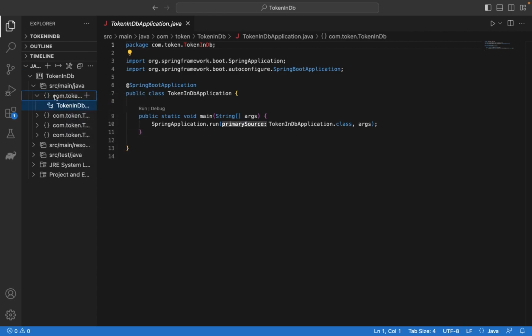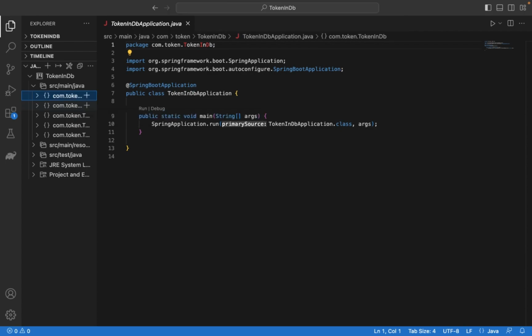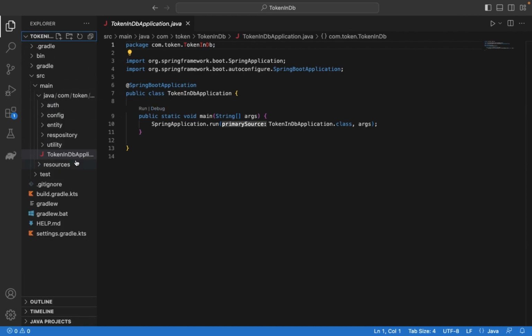And one more package for the utility class. And at last we have our entity or model class, so we can name it entity. And that's it. So these five are the packages that we have created, and now we are creating the files inside them.